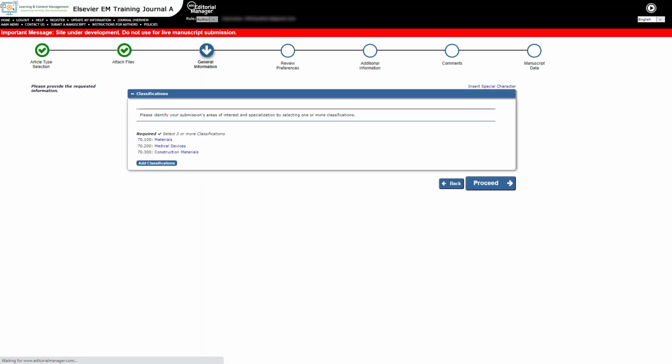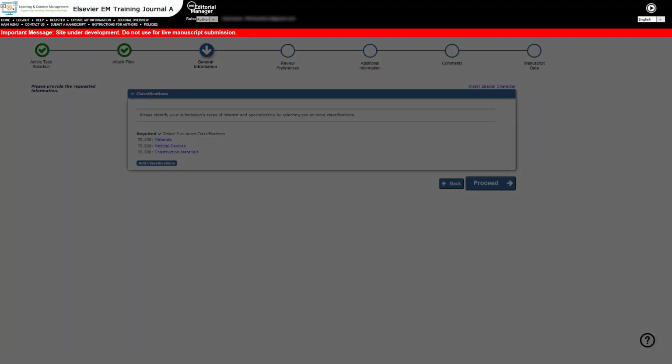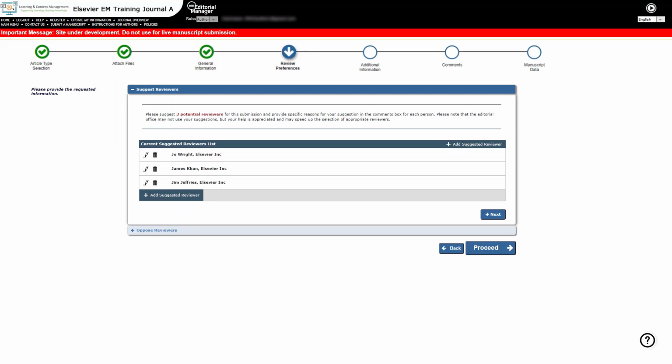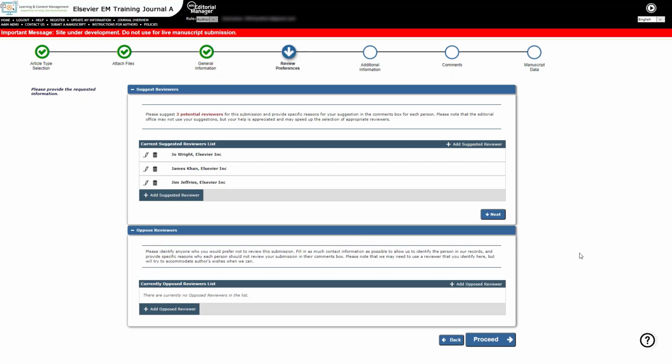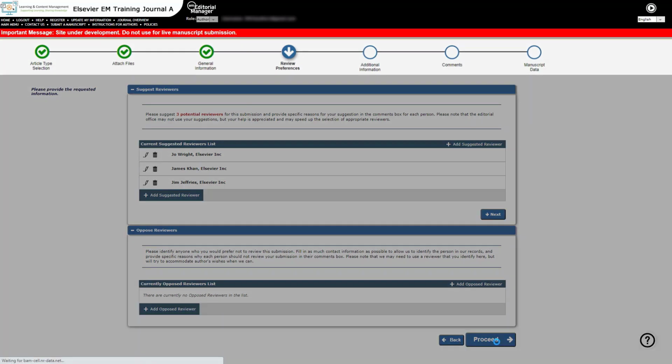Under General Information, check whether any details need to be updated. In some instances, you may be asked for new information for this revision. For example, the journal may require more information at the revision stage or have added a new requirement since your original submission. Click Proceed when you are ready to continue. Review your previously submitted suggested and/or opposed reviewers on the next screen, Review Preferences, if applicable for the journal. Feel free to update if necessary. Then click Proceed.